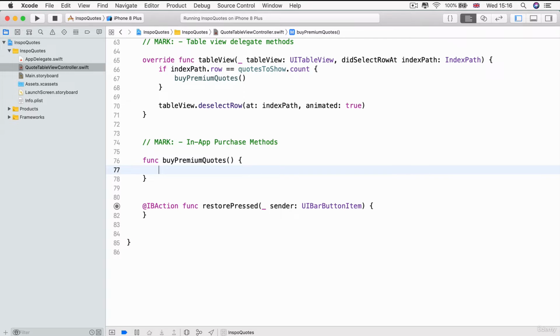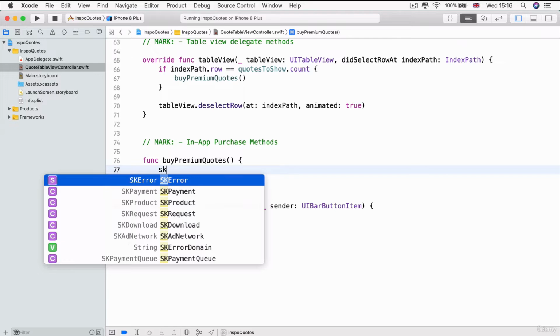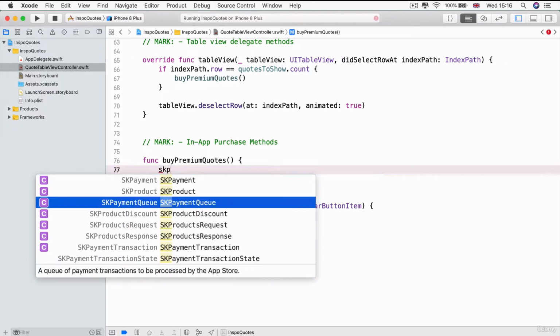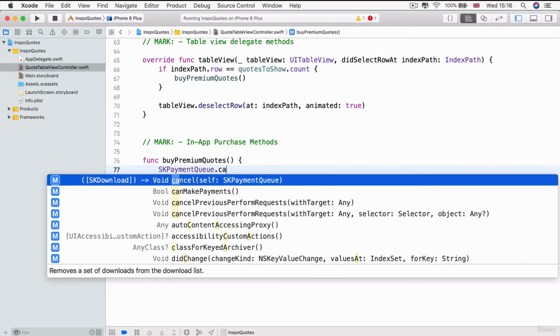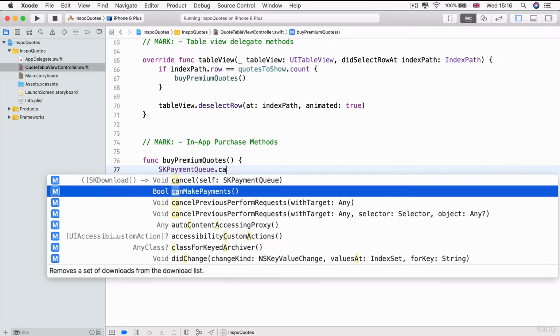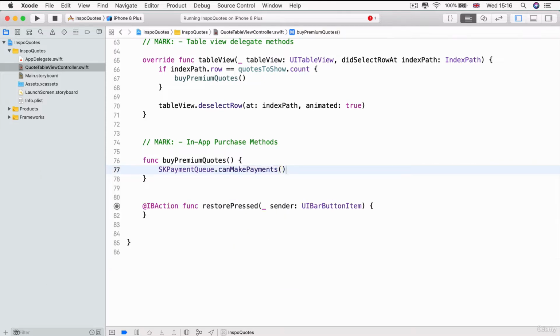So the way to check for that is something called SKPaymentQueue. And this is the queue of payment transactions to be processed by the App Store. And it has a method called canMakePayments. And this method returns a Boolean, so true or false, as to whether the user is allowed to make payments. And that's exactly what we need to know.